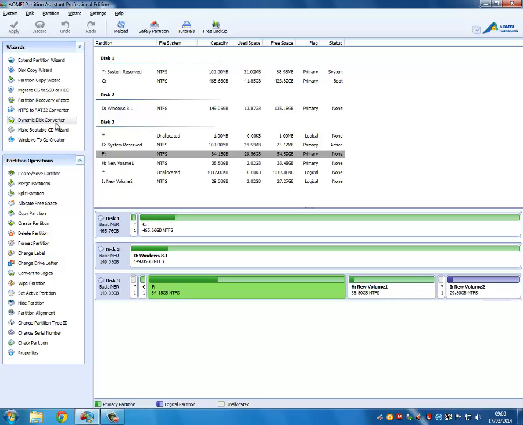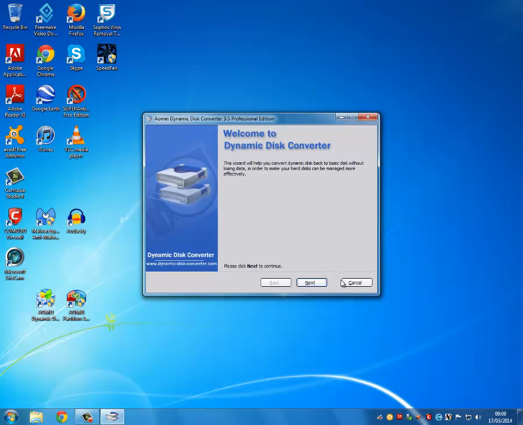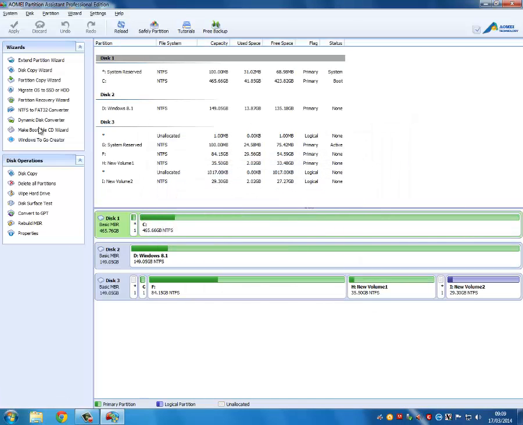Dynamic disk converter, you can disk convert it. I hope this doesn't actually do it. Oh dear. So no, press cancel. I don't want it to change anything. You can change it from NTFS to FAT32.